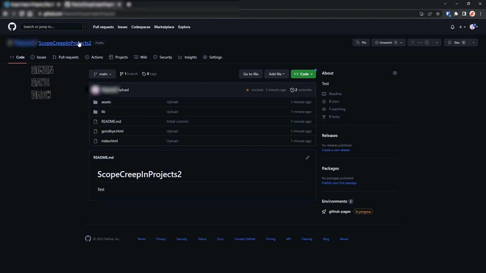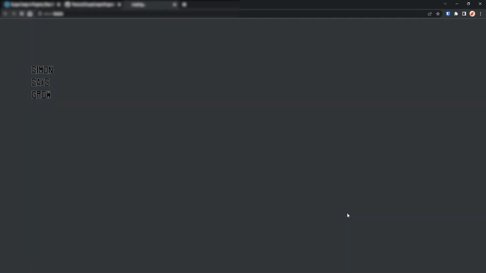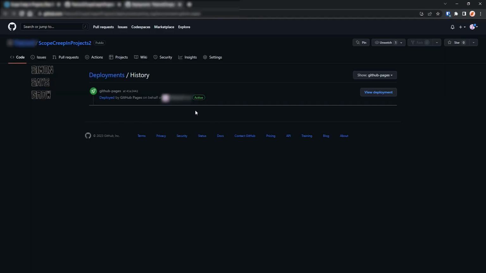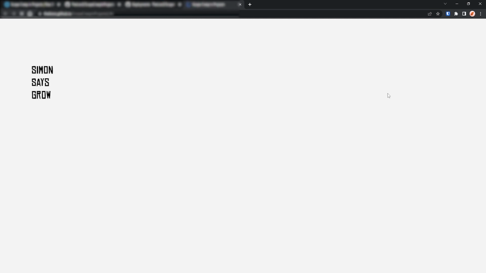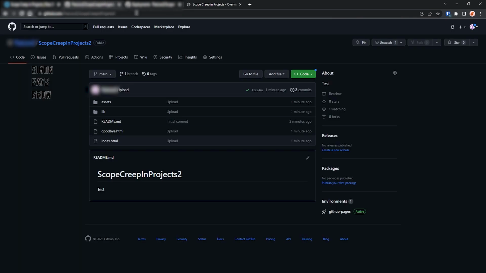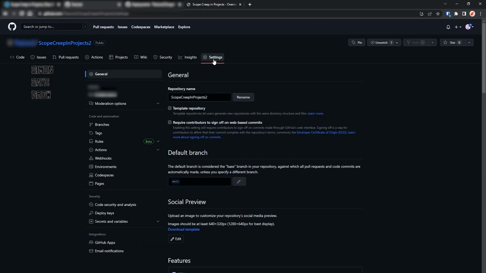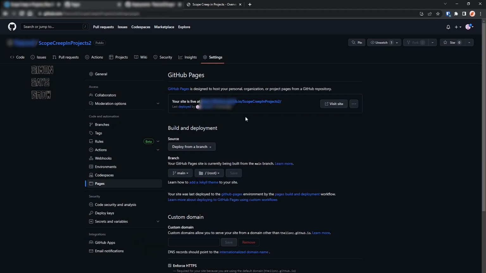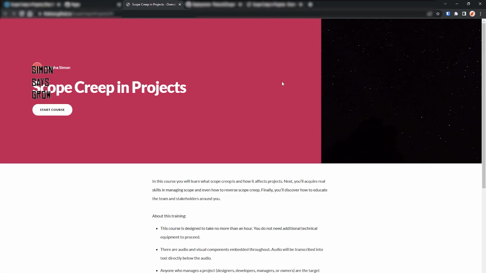Depending on how often you refresh, you'll see it go from queue to in progress, and then you should see active. You'll click active, and then you can view deployment. You can see your project here. Alternatively, you can go back into your settings. If you stayed there, you are at your pages. You'll see your website URL here, and you can just visit site same way.